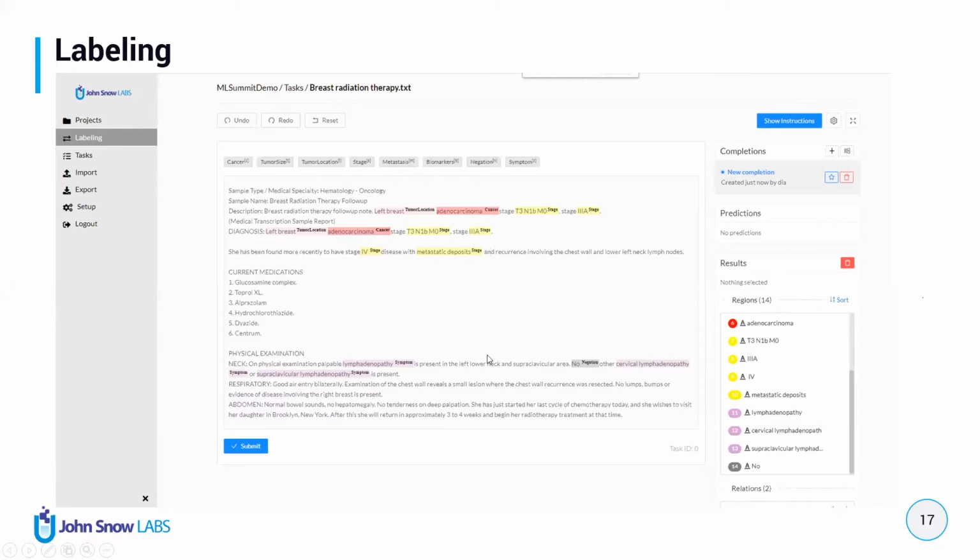For adding relations, for instance, here we have a relation. You just click on one of the labels which are involved in that relation, press the arrow key, and then click on the second one. So it's very easy to add relations. Once the users finish with this document, they just click on the submit button.